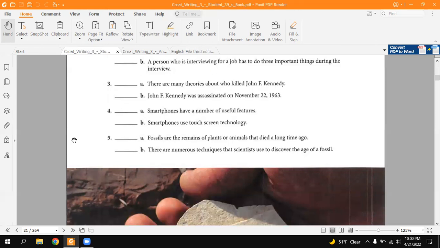I think it's B. Is it? Nope. So it's A. Exactly. This is how you know. This is how you begin your topic sentence, because the second one is specific, right? You know, smartphones use touchscreen technology. It's only a topic sentence. It doesn't have a controlling idea, right? Exactly. That's why you need to have a controlling idea. Thank you very much, Mr. Sabil. Finally, number five. Go ahead, Ms. Buthaina.